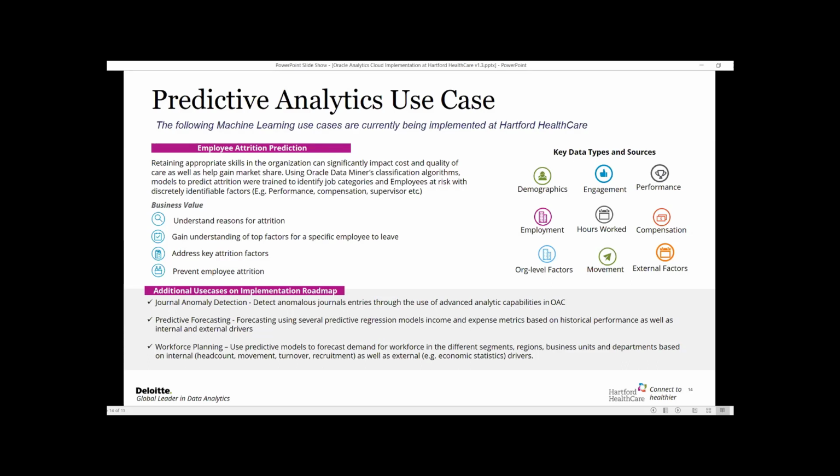So we are focusing on that and hashing out other details in terms of how we can materialize this specific use case. The other use cases, again, are focused on the finance and HR areas around predictive forecasting and also workforce planning. So workforce planning would primarily focus on creating the predictive forecast models to forecast the demand for workforce in different areas. So these are other use cases that are on the roadmap, which we'll be working on.